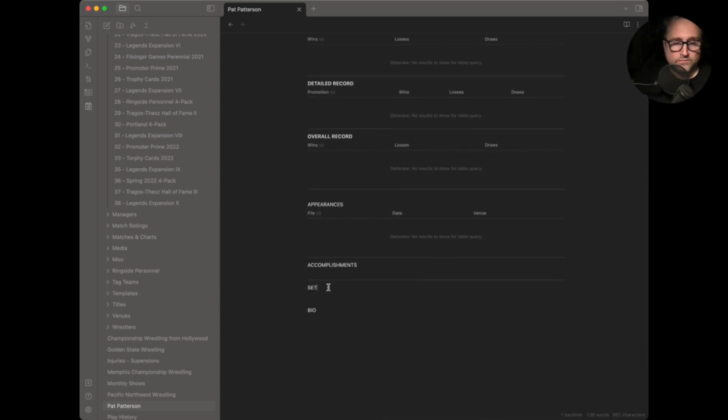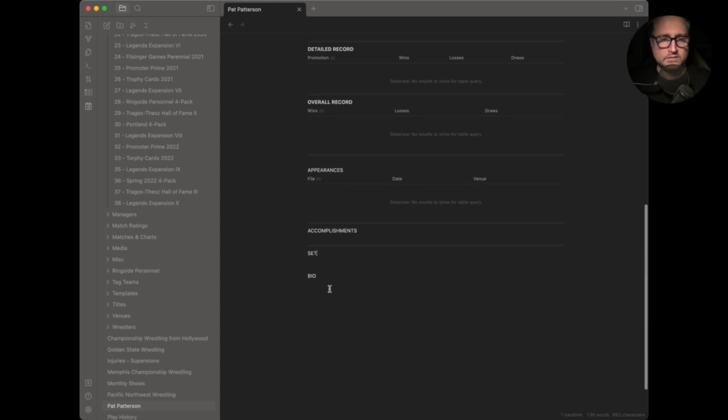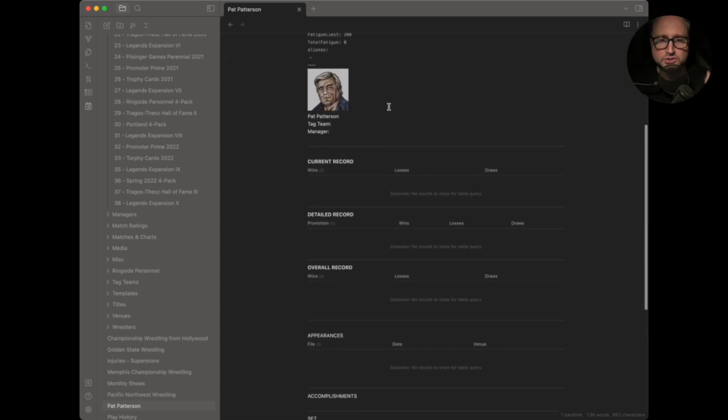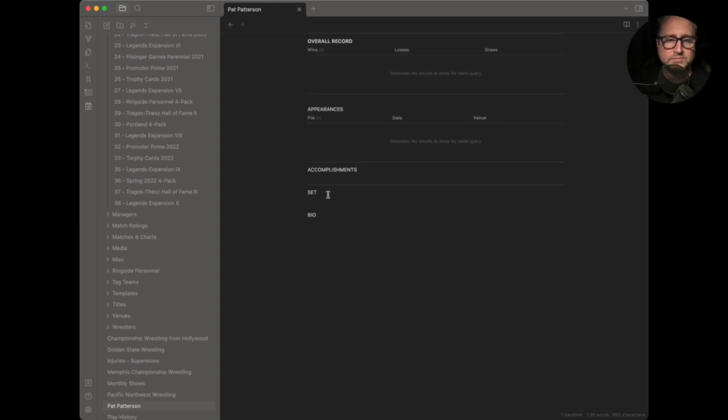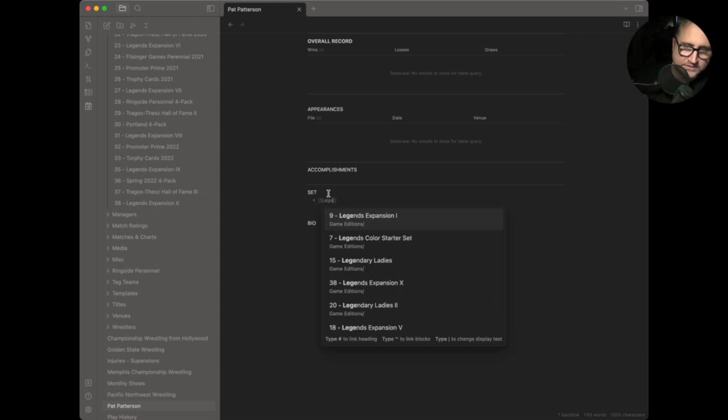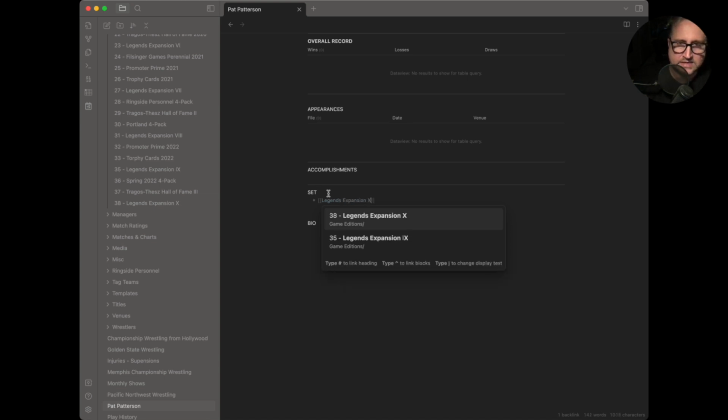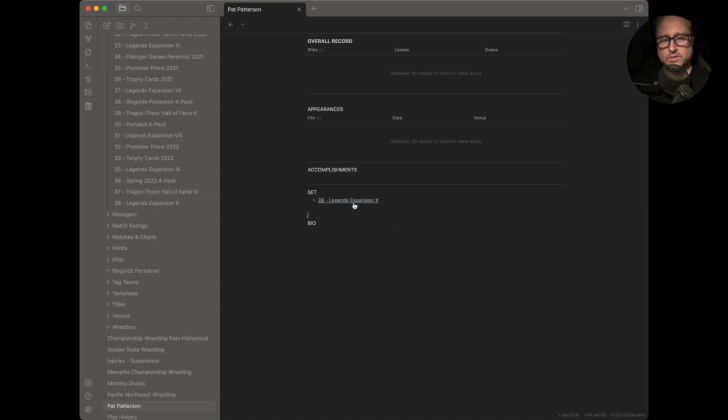And so for set, I scroll down. Ignore all this for right now. I'm going to show you what this all means on a wrestler who already has a page. But if we come down here to set, the set he's in is Legends Expansion X. And you can see it pops up here, so you can just click that, and there it is. So if I need to refer back to where he is, I can do that.